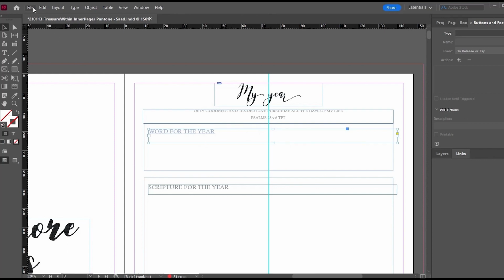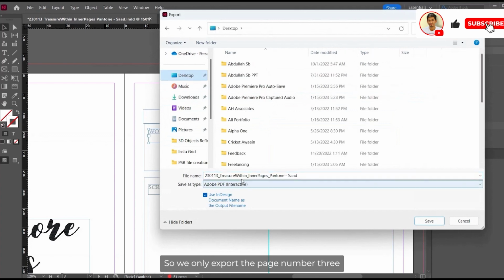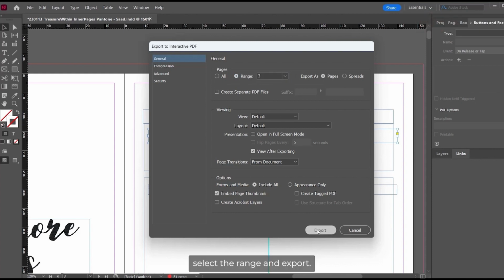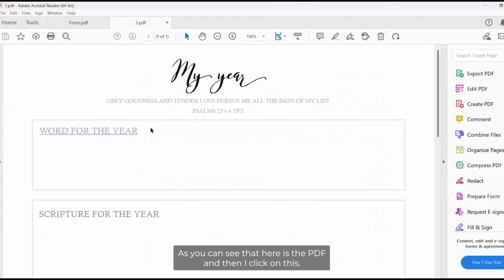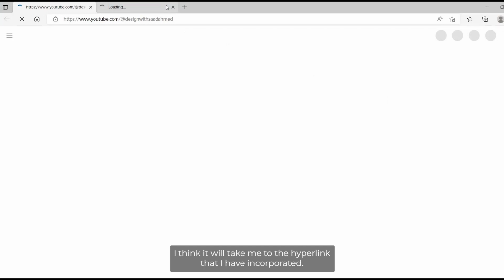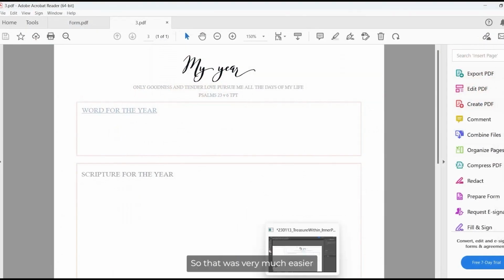It is page number 3, so we will put only the page number 3, select the range and export. Okay, as you can see that here is the PDF, and when I click on this heading it will take me to the hyperlink that I have incorporated. Okay, so that was very much easier.